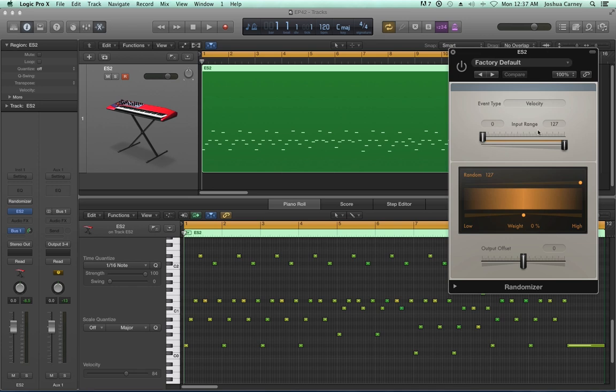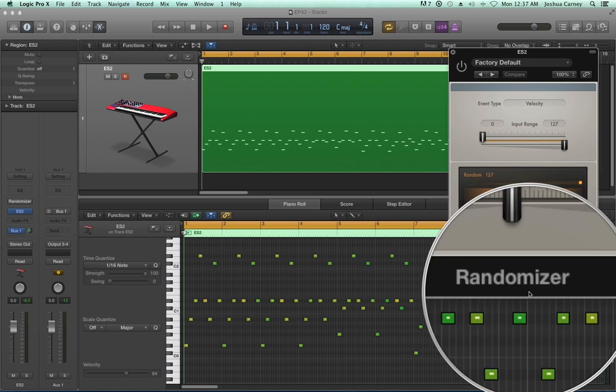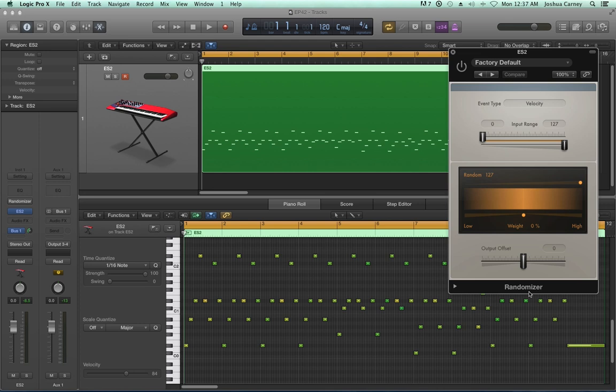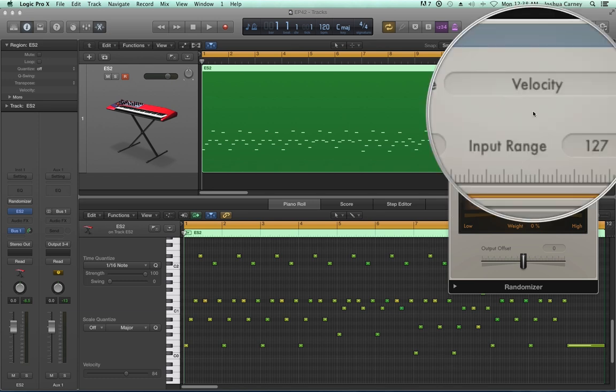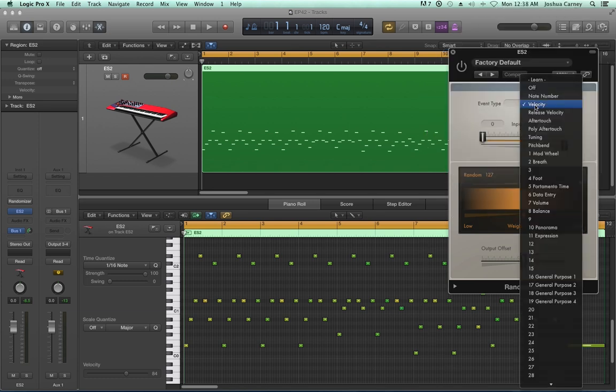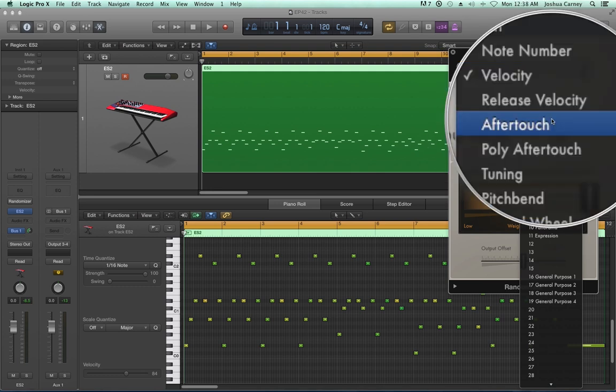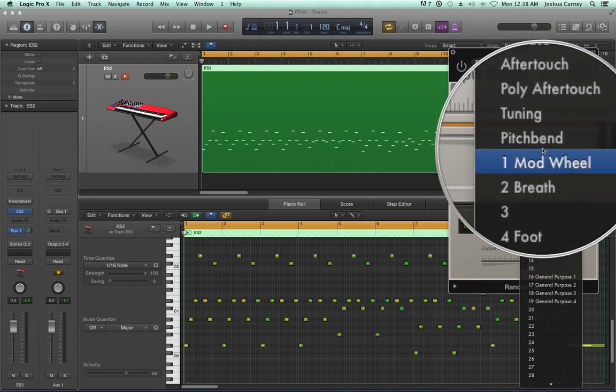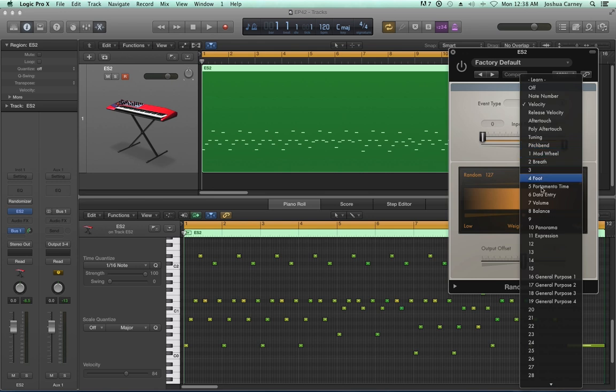In this episode, we're going to be taking a look at the Randomizer plugin, which is one of the many new MIDI effects plugins included with Logic 10. What the Randomizer does is it allows us to randomize different types of MIDI events. So this includes things like velocity, aftertouch and polyphonic aftertouch, pitch bend, as well as our 128 different MIDI continuous controllers.